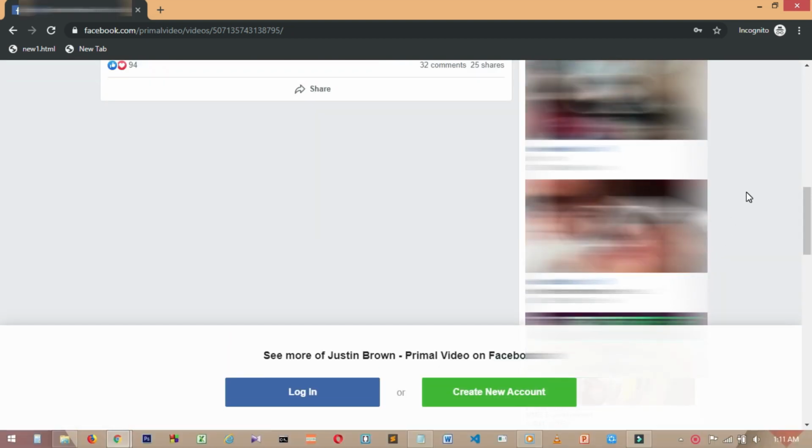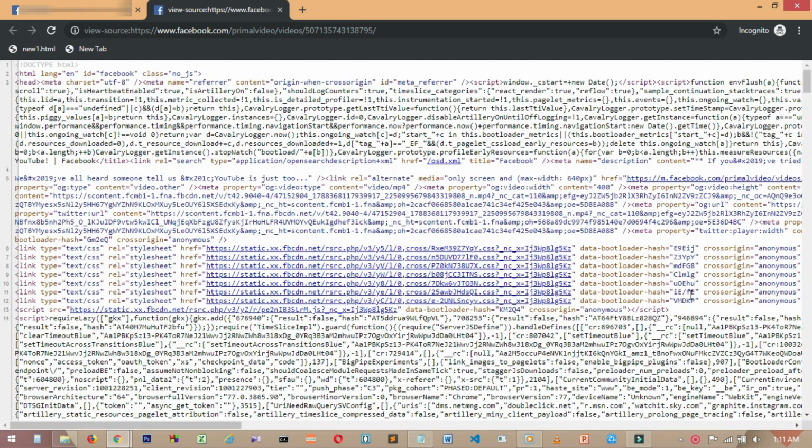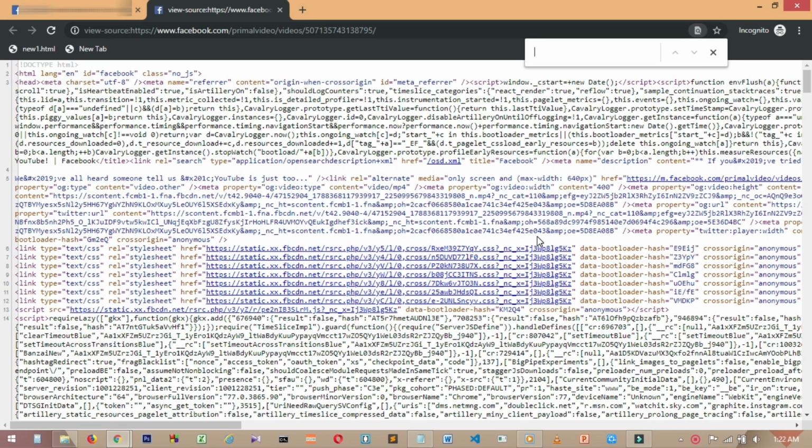Now right click anywhere on the page and select view page source. Now hold down Ctrl plus F on your keyboard to bring up the search box. Then type in "hd_src:" in the search box.